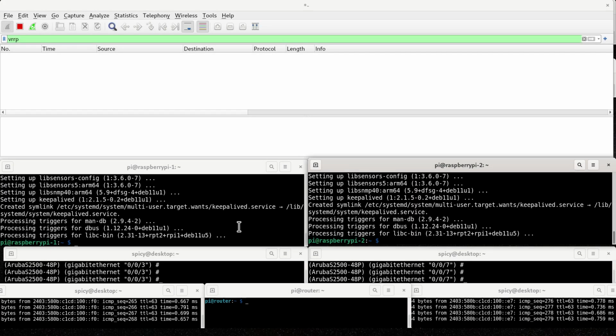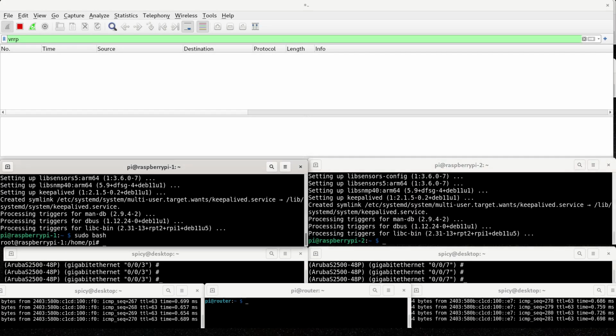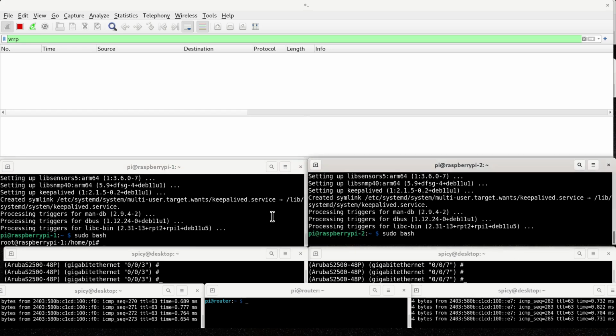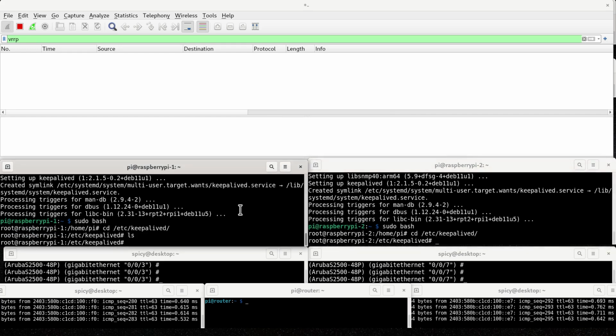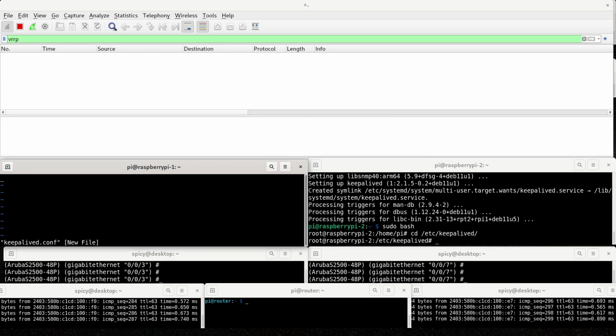Okay, so they're installed now. So what I'll do, just get into the thick of things here. In /etc/keepalived, there's a directory here. So what I've got to do is make a bit of config. So I'll start with this one, keepalived.conf, and rip into it.